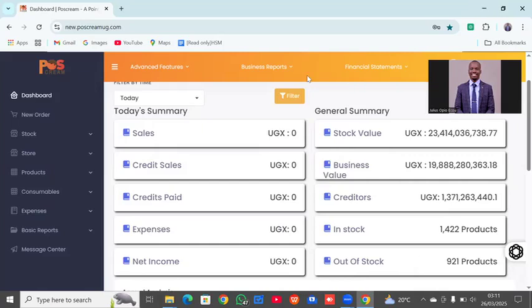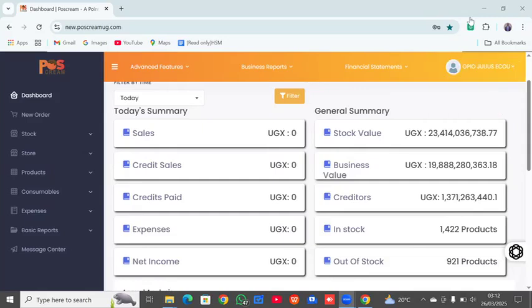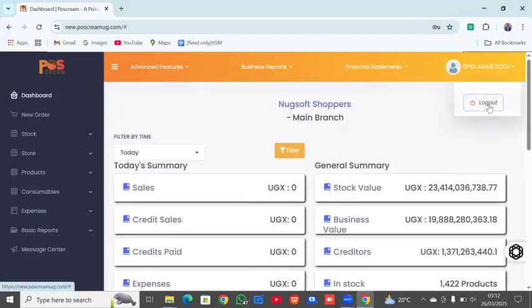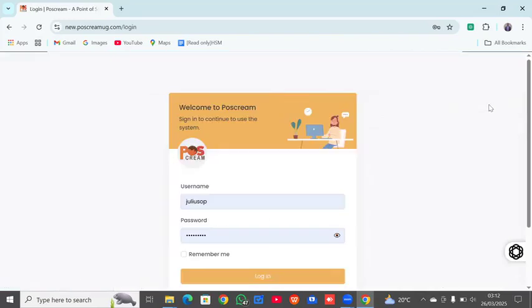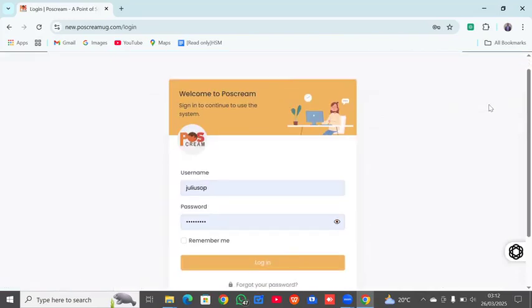As viewed on my screen, this is already the dashboard, but I would want us to first look at the login interface. So I'll first log out from here. The reason why I want us to view the login interface is because there's a unique feature about it, which is the encrypted password.